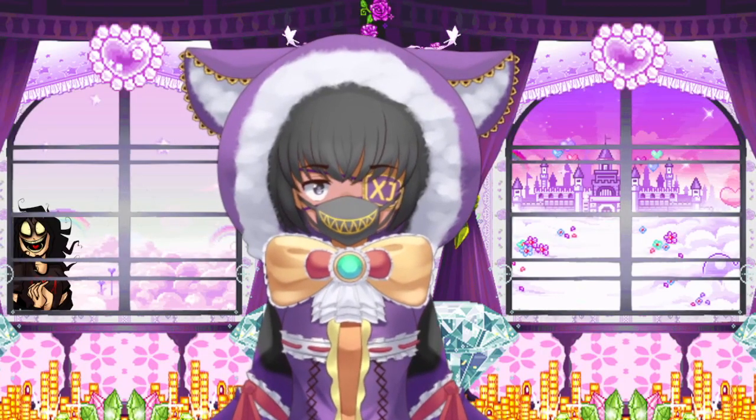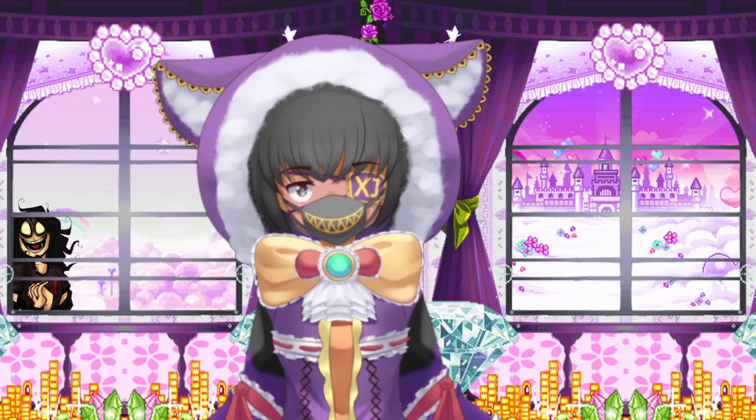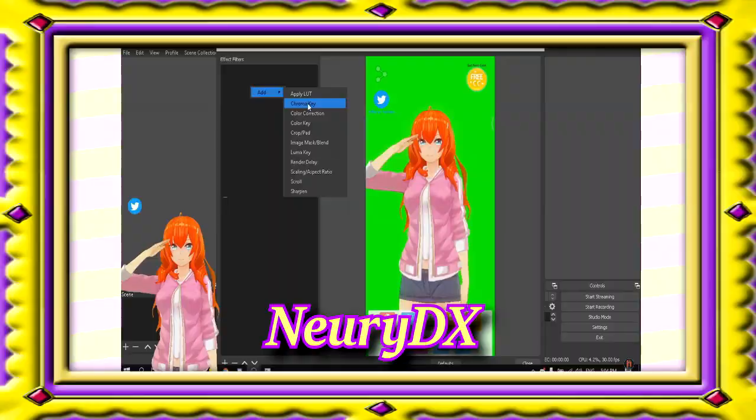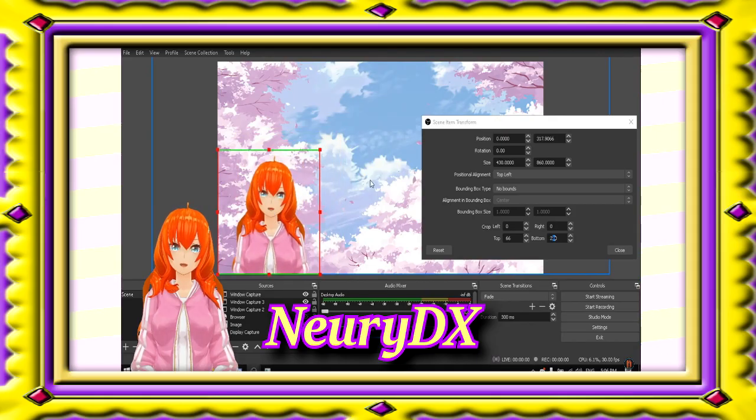If you want a 3D model but you want some pre-made that you can customize, you can also use Custom Cast 3D. All you have to do is just chroma key the background and put your character on the screen and you're pretty much good to go.